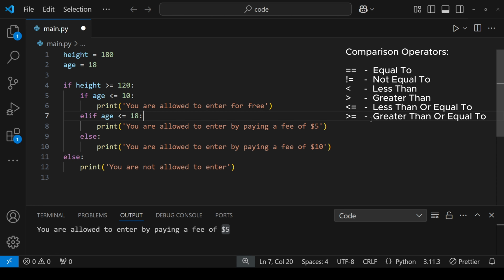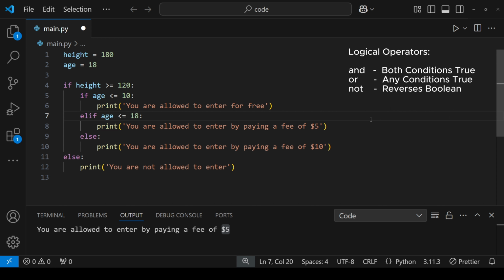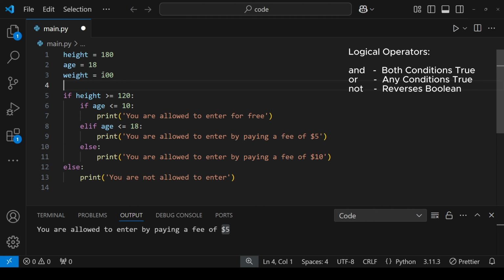So everyone, now I want to talk a little bit about the logical operators. So let's suppose that in our program we need another condition. So on top of the height, let's say that we also need to use the weight of the person. So let's store here like 100 kilos.